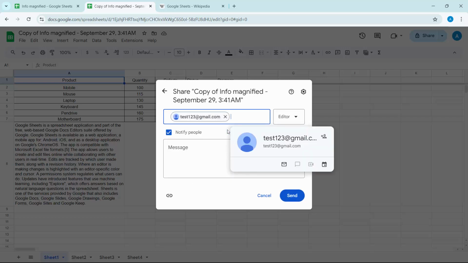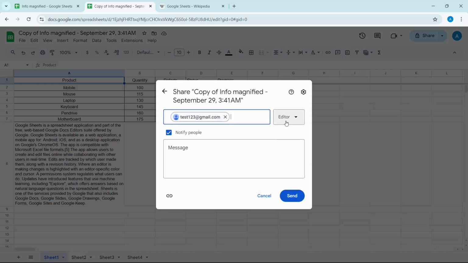If you select it and then give the editor access, it will notify this person that, hey, someone has shared the sheet with you. Check it out. All you need to do is click on send and then the notification will be gone.